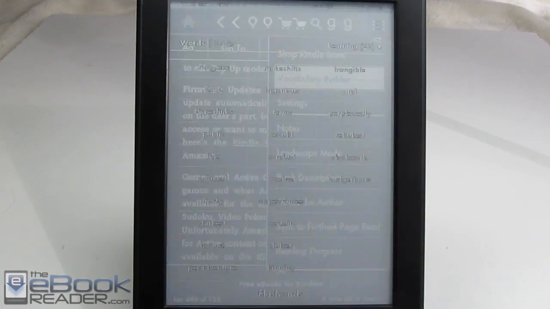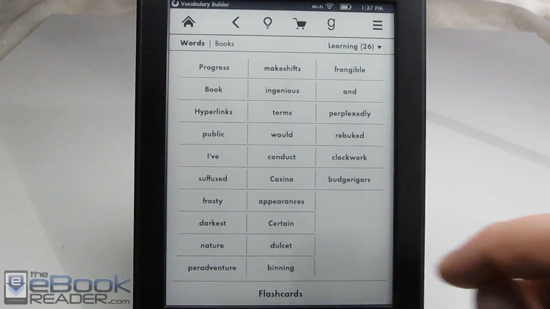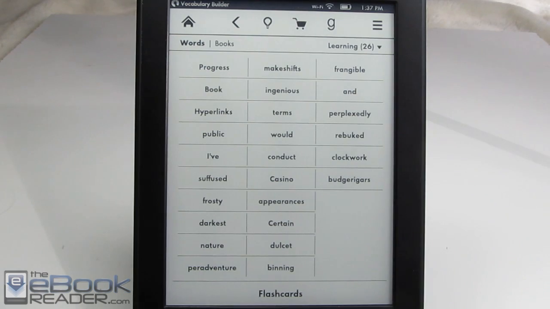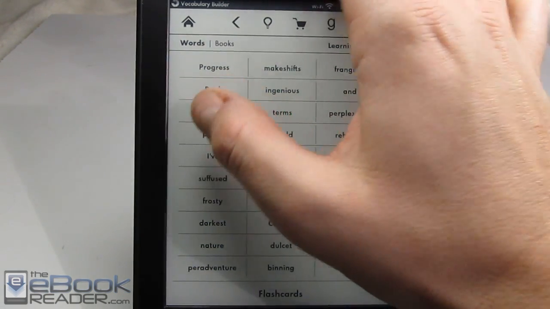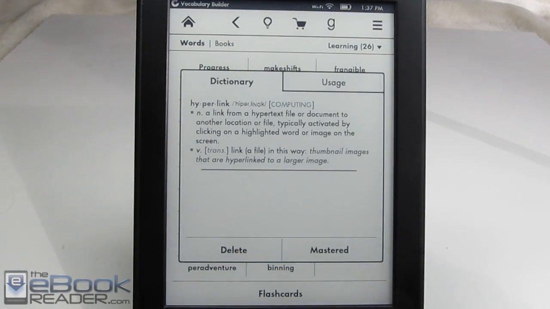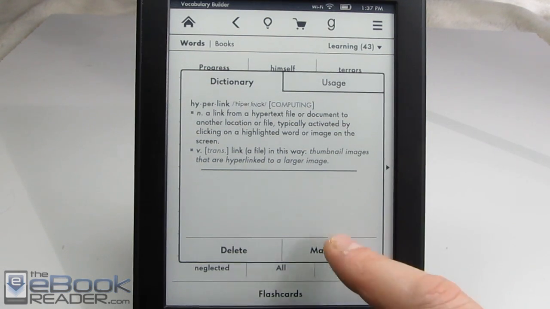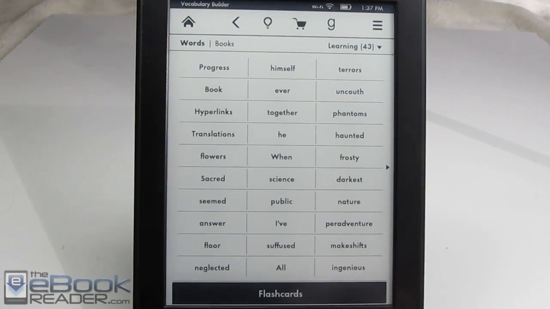So what this does is it tracks all the words you look up in the dictionary. So there's a couple ones we were just highlighting to talk about with this review, and then you can go ahead and open these up. You get the definition. You can mark them as mastered. So you got the different flashcards that pop up, so you can study these different vocabulary words.